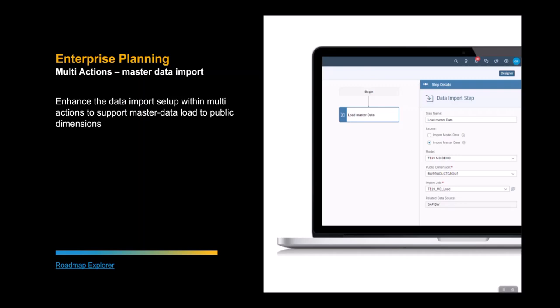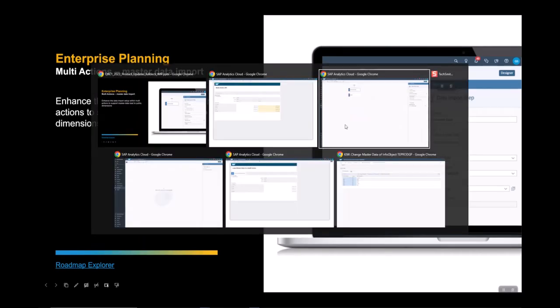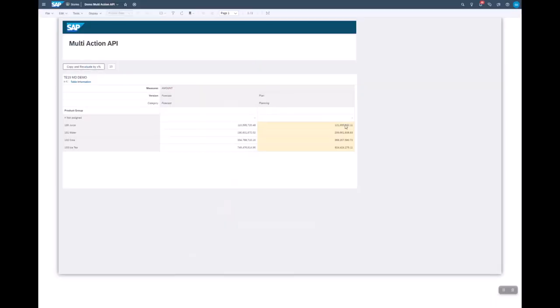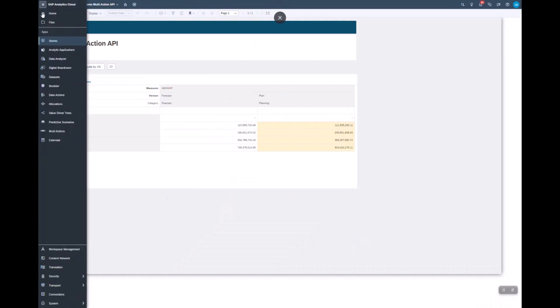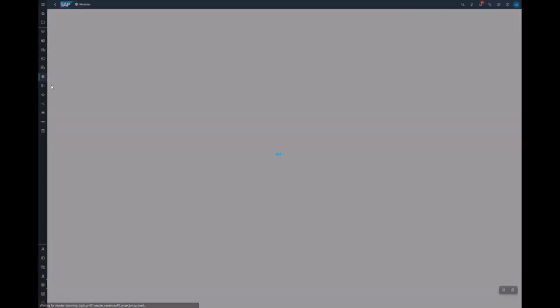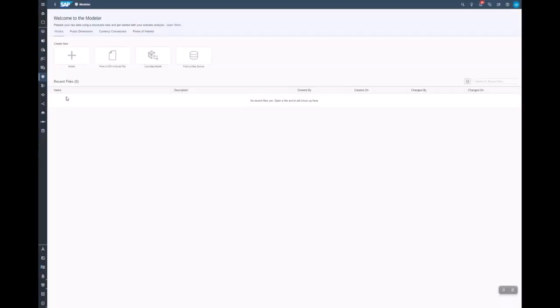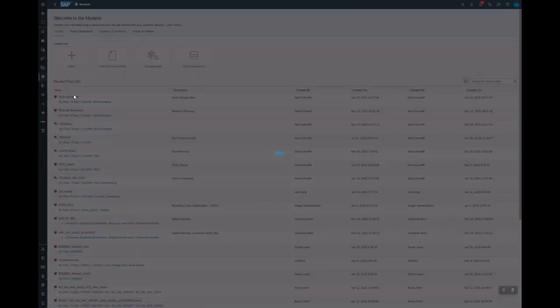Let's again have a look at the system. Now let's first of all go to our model and have a quick look at our model. So this is the model we are using, and let's have a look at our master data.